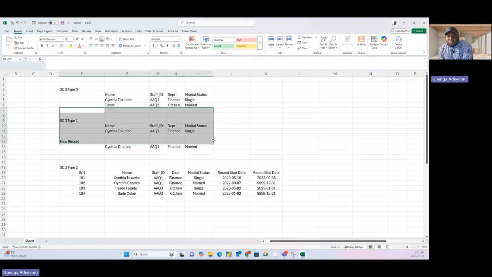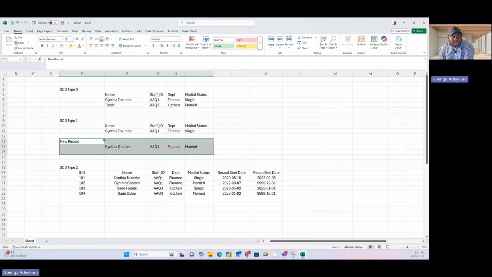So in SCD Type 1, we replace the old record with a new record. In SCD Type 1, you will see that this Cynthia Tokumbo, staff ID AAQ1 in finance, was single. But when she got married, she became Cynthia Charles, a new surname. She now bears her husband's surname, or you call it last name. Now you see that the marital status has changed to married.